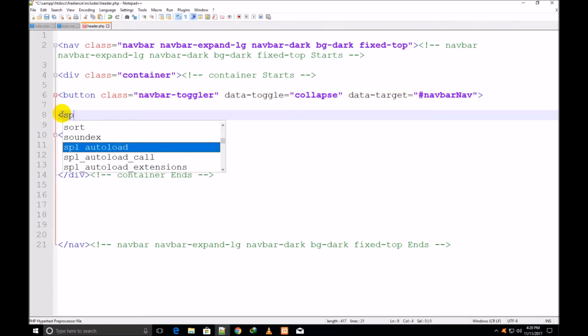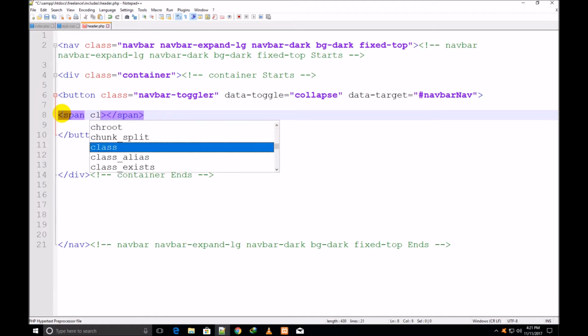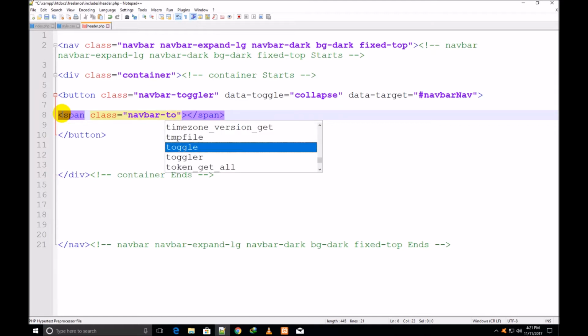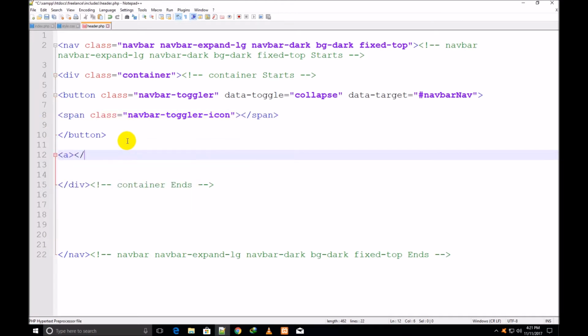So now I do the next work. Inside the button, I make a span tag, span start and span close. I assign it the class navbar-toggler-icon for showing the icon inside the button box. Now I have made one anchor link under the button, and I assign it the class navbar-brand.